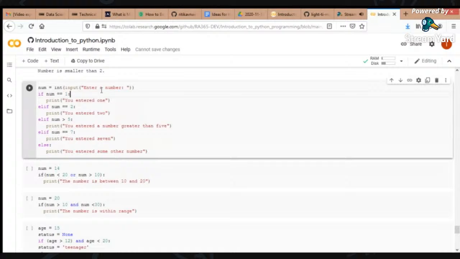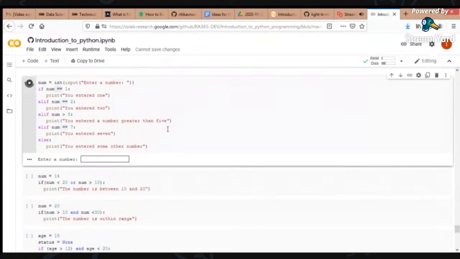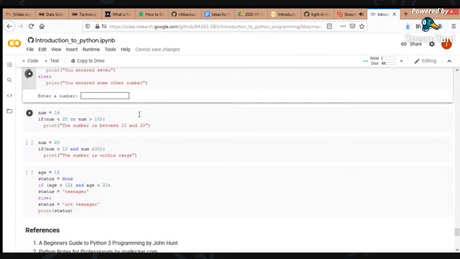So let's take a look at this example. You input a value. This will take an input, and whatever we put in the input will be stored in num, and it will now try to compare it using the equal sign. If it is equal to 1, you entered 1. If it is equal to 2, you entered 2. If it is greater than 5, you entered a number greater than 5. If it is equal to 7, you entered 7. Else, the default statement, you entered some other number, which is not within what we defined inside this code. So let's try that. We are almost there. And you have 6.